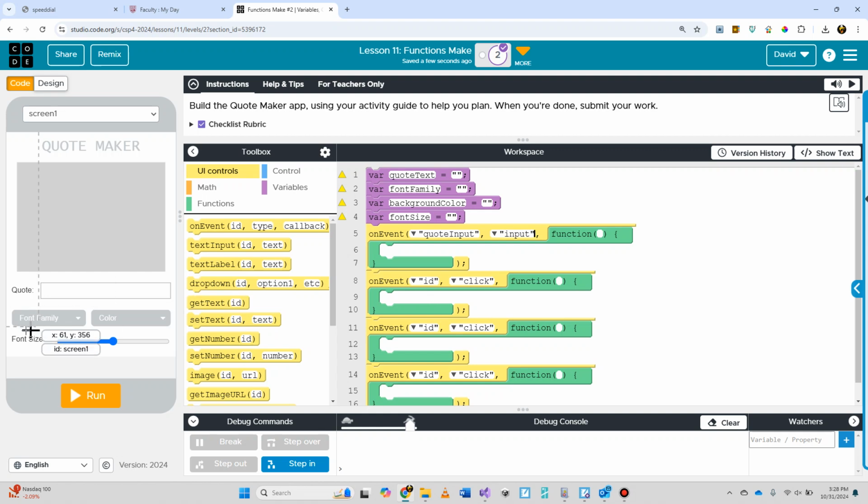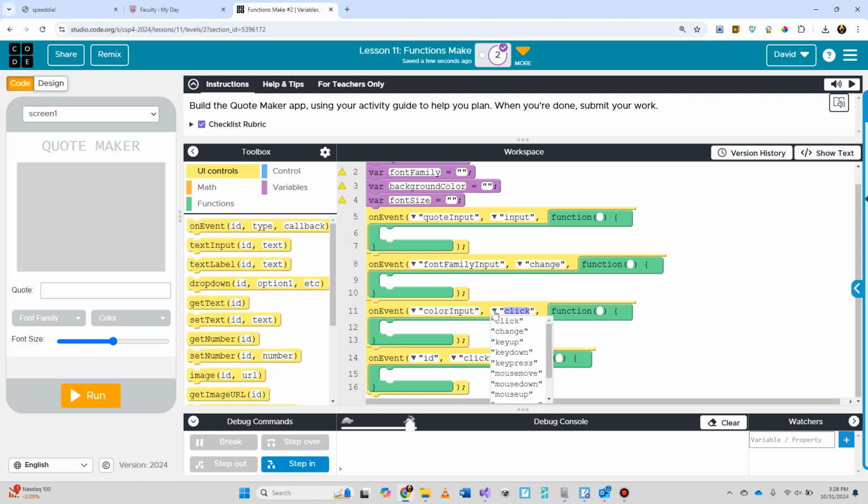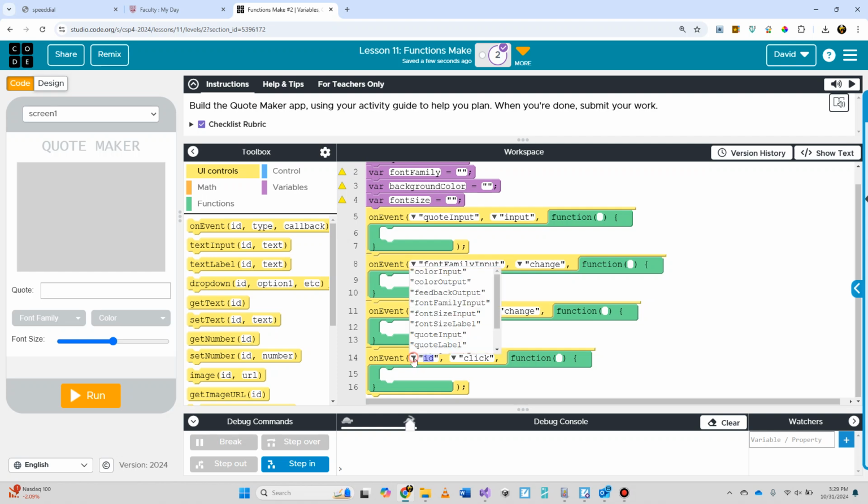I need another event for this drop-down, this font family drop-down. So I'm going to do font family input. Again, it's not going to be click because I don't want the event to fire when the user clicks. I want the event to fire when the user actually makes a change, when they select something from the drop-down box. Same thing for background color. That's going to be my color input. And again, it's the exact same idea as the font family. I want this to fire when the user has selected something, when there's a change.